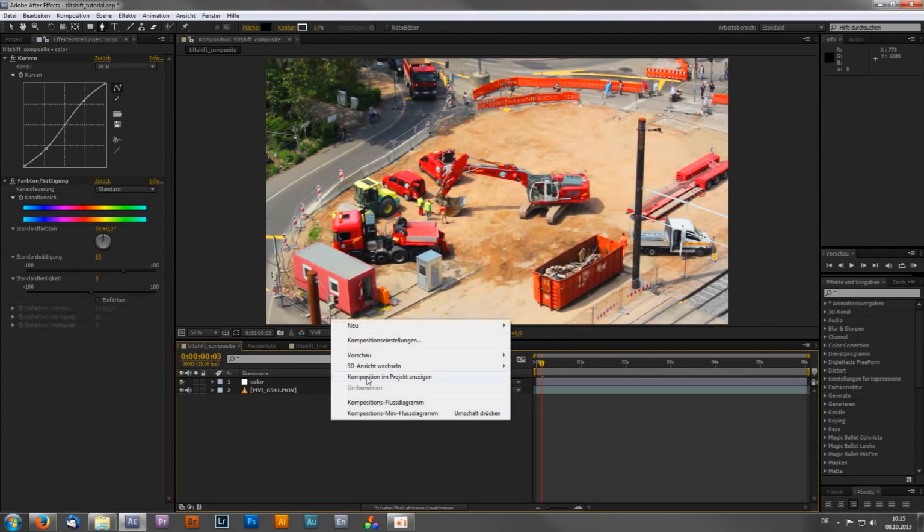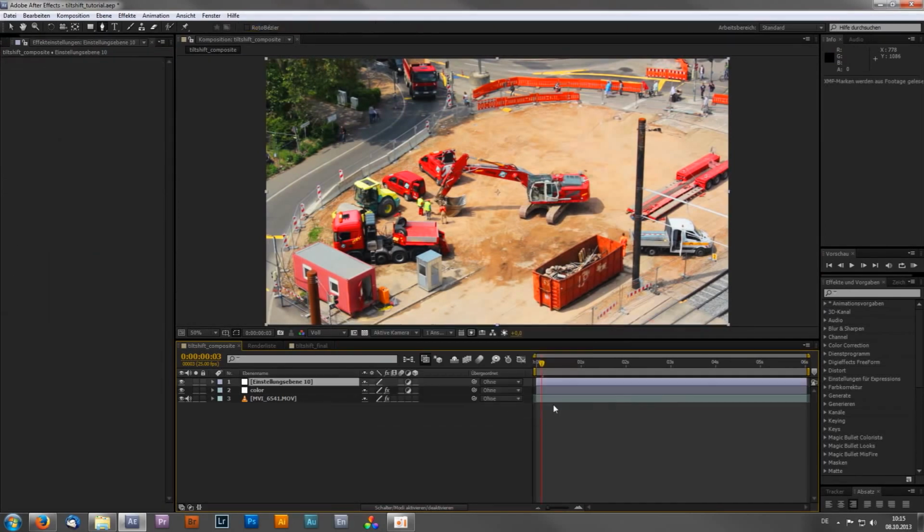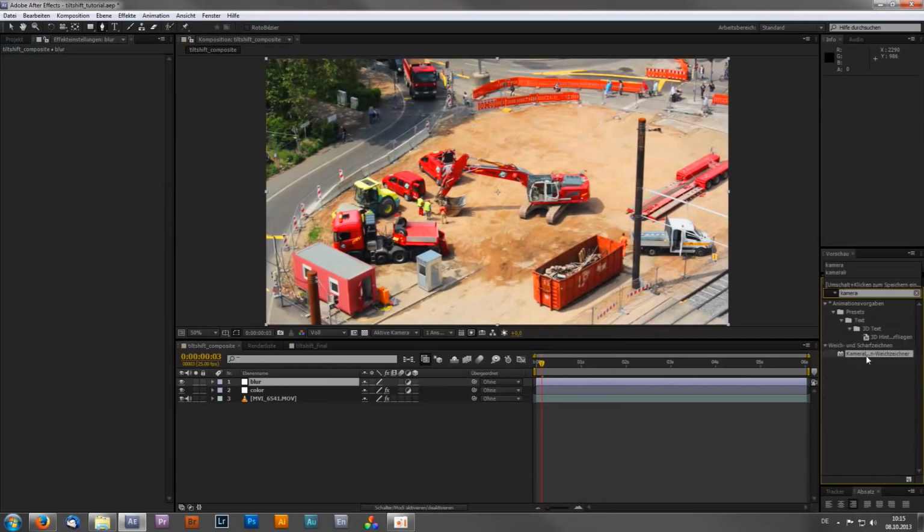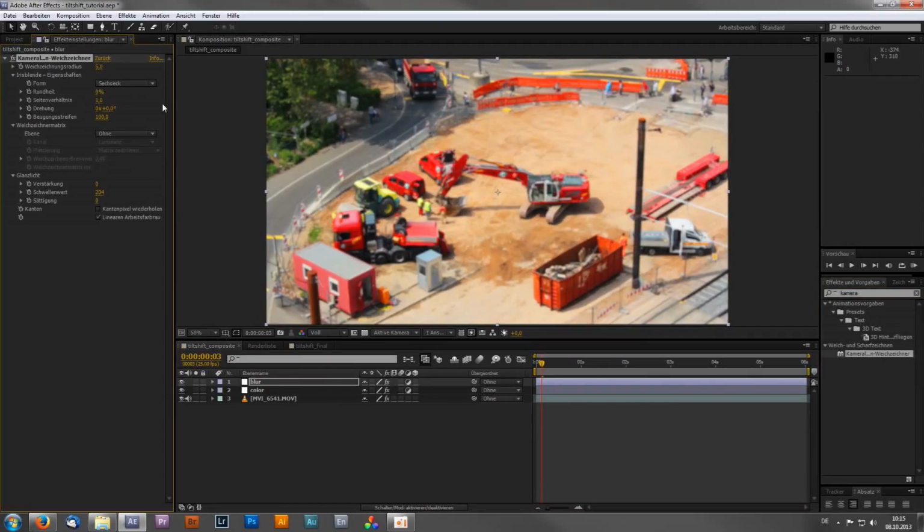Next create a second adjustment layer and call it blur. Then apply an effect called lens blur. What this effect does is simply try to simulate normal lens blur or the bokeh of a camera lens. I usually choose a value between 10 and 12. I think 10 looks fine.